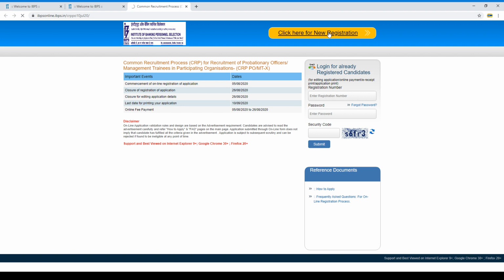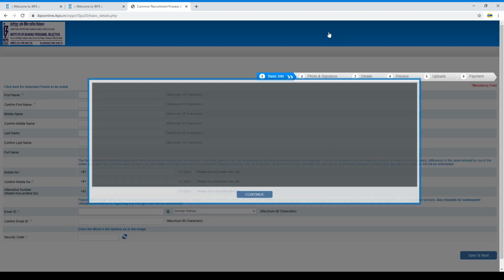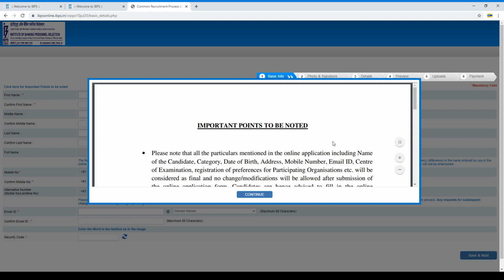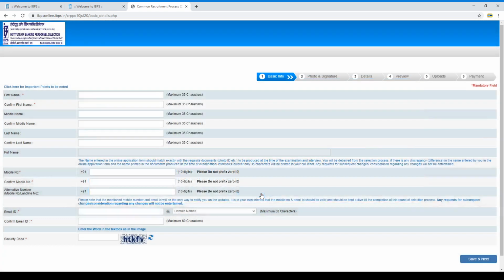Yes, it opens the main page for the application, and it shows important points to be noted. Before applying for this examination, we need a scanned photograph, a scanned signature, a scanned left thumb impression, and your handwritten declaration form. You must upload these, and you need your mobile number and your email ID. So I'm just going to click continue.